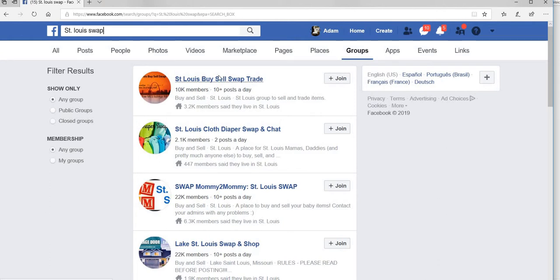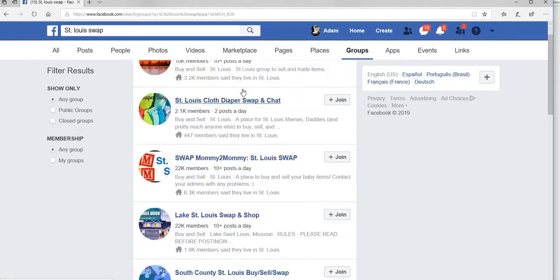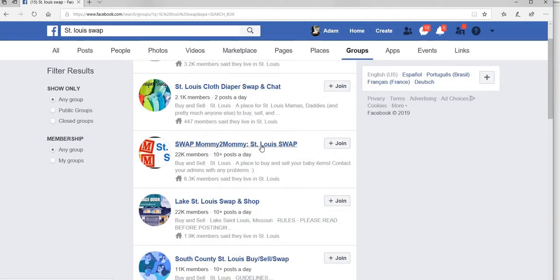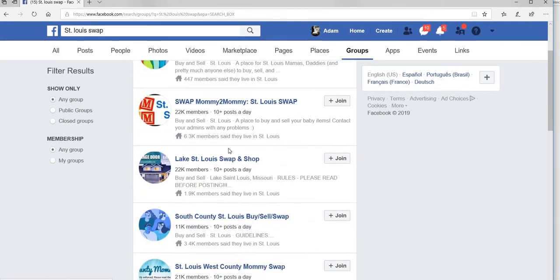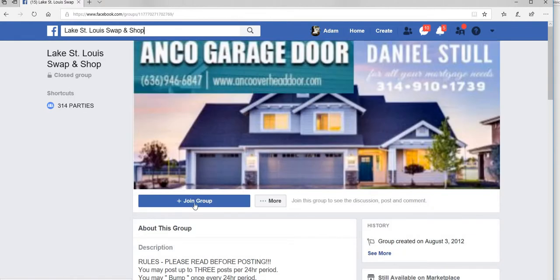This is buy, sell, swap, trade. So this will probably show up for buy, sell, trade. In fact, it did. We don't have to do diapers. We're not trying to do that. Mommies, we're not doing this. We're not mommy to mommy. Like St. Louis, swap and shop. All right, see? And listen, if you click it, it says this garage door.